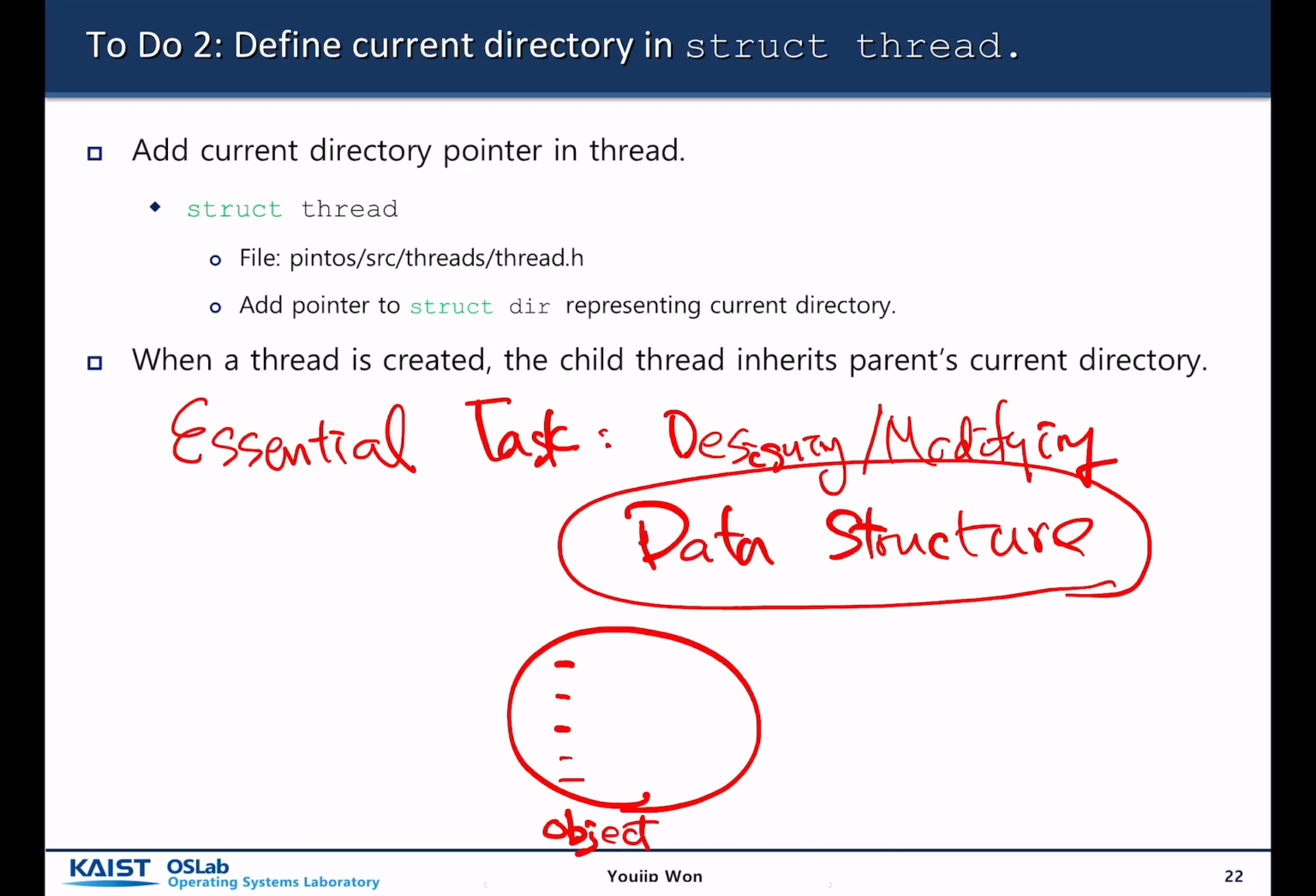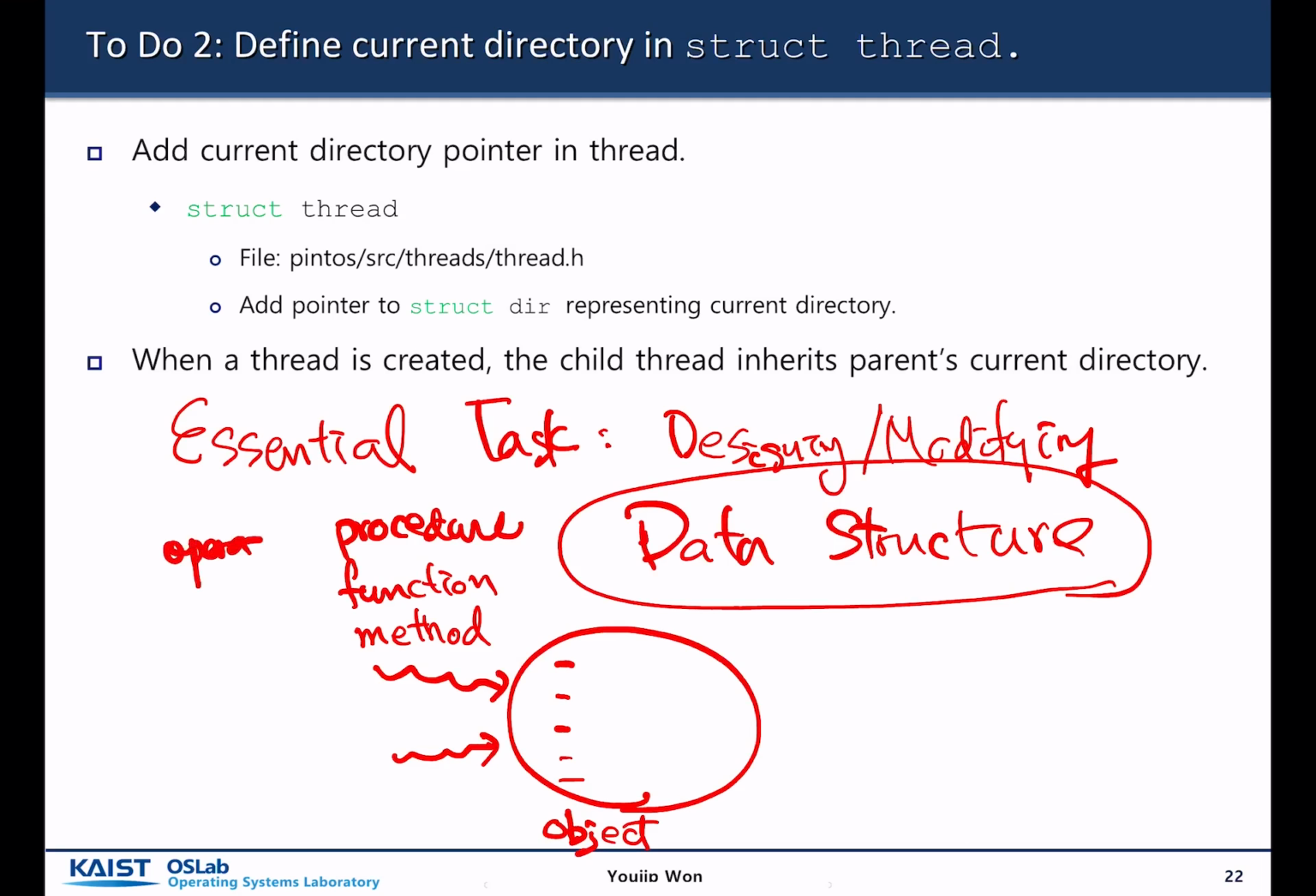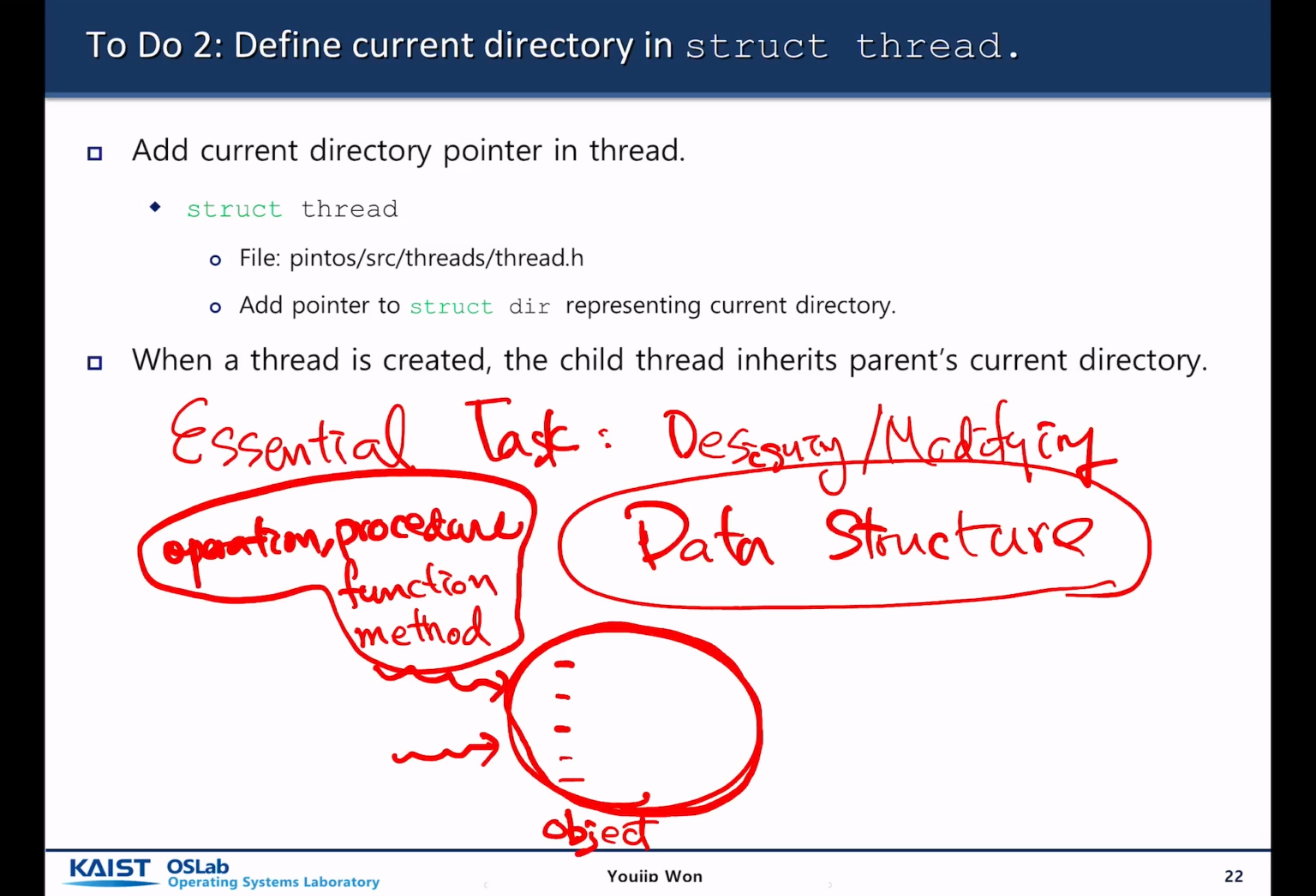And then next thing, you define or write the code or method. It's a method, or you use it as a function, or you use the term procedure, or even the term operation. So you first define the object definition very clearly, and then you define the associated operation, or procedure, or function, or method, or whatever. So currently in the first or second step, we define or modify the data structure to accommodate the concept of directory. In the first step, we modify the data structure for on-disk inode, and then we modify the data structure for the thread. In the second part, we are adding the notion of current directory in the concept of struct thread.